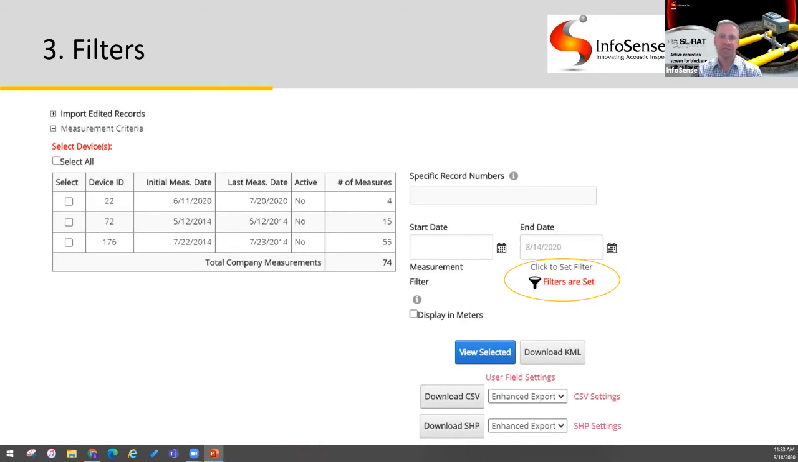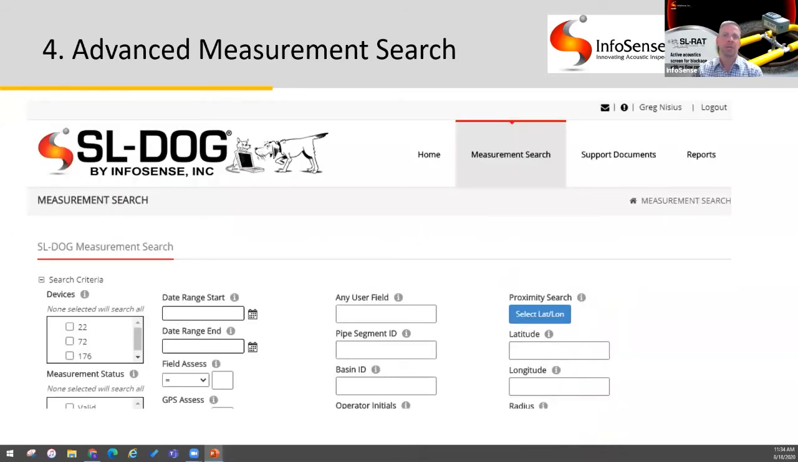Again, these filters are available if you want to exclude certain measurement characteristics, such as rejected measurements, or say you only want to view pipes with low scores. You could filter out all good measurements, all high numbered measurements. A more advanced way to search is to click the measurement search link at the top of the page.